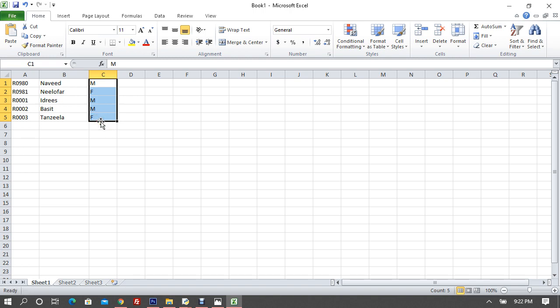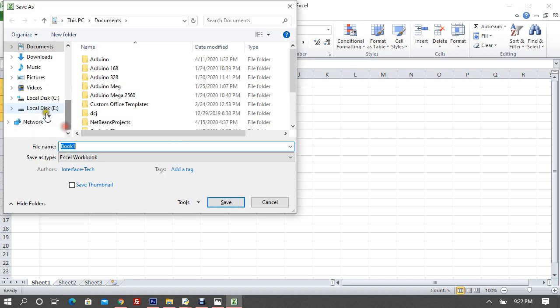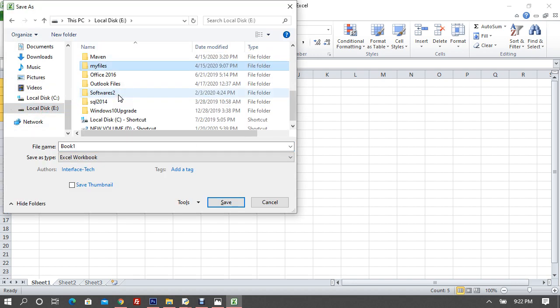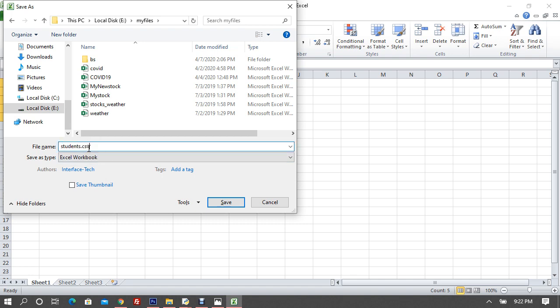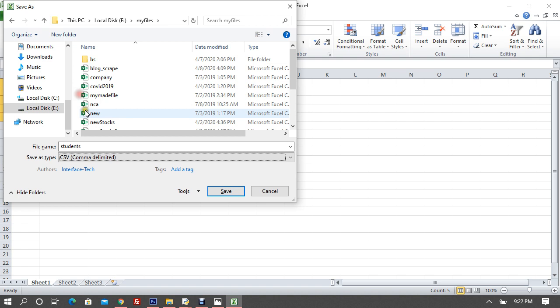So this is what we're supposed to read. So let me save it. And now where do I save this? I have to save it in my files, and I have to name it students.csv. So I'll select CSV, comma, right? You can say comma delimited or comma separated values. I'm going to save this as CSV. You can save it as Excel as well, so that's not a problem.